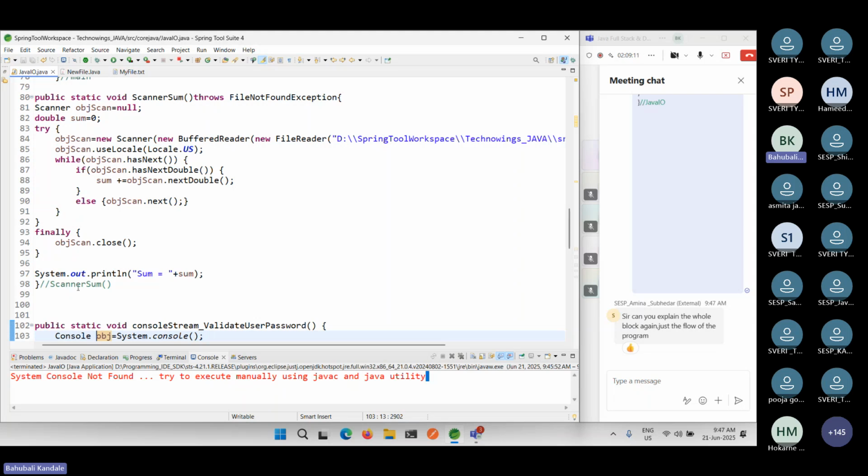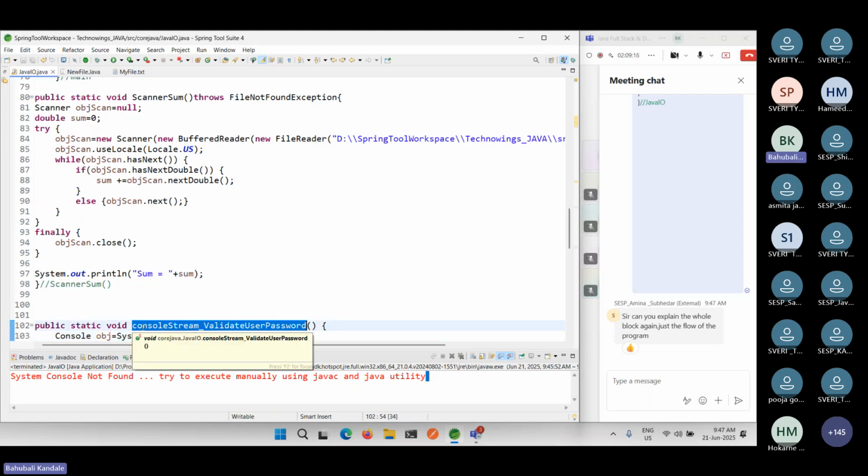The console stream. What does the console stream mean? Console stream is a specialized stream within Java. It is used to handle console-based input and output. It is used for interactive console applications, formatted output, and secure input handling like passwords. The purpose of the console stream is to provide convenient methods for standard input output and advanced serialization.